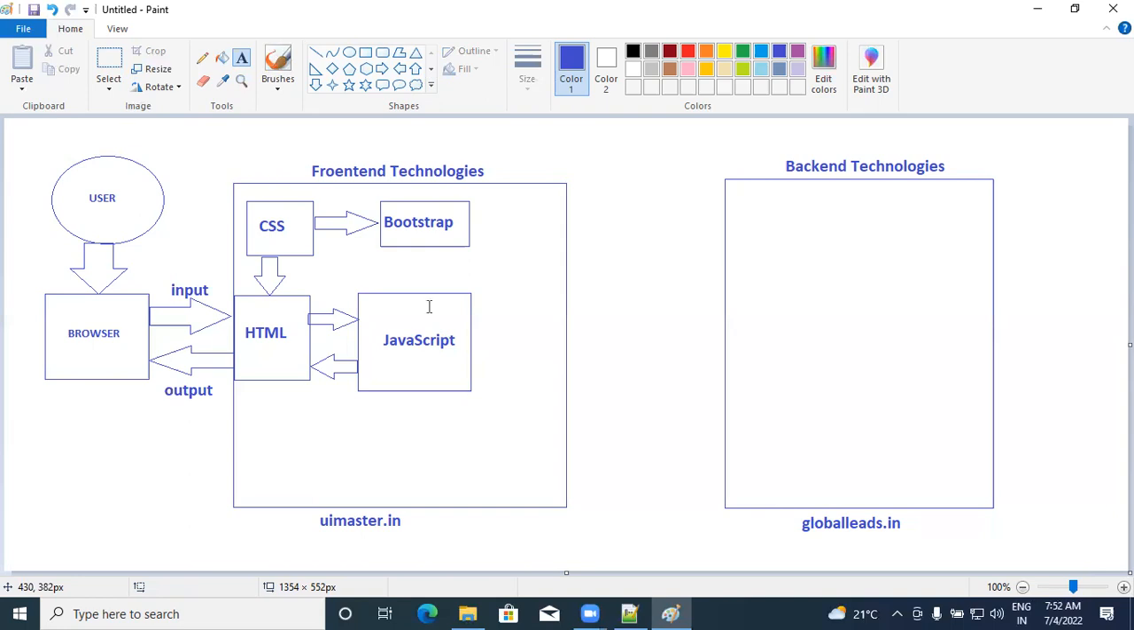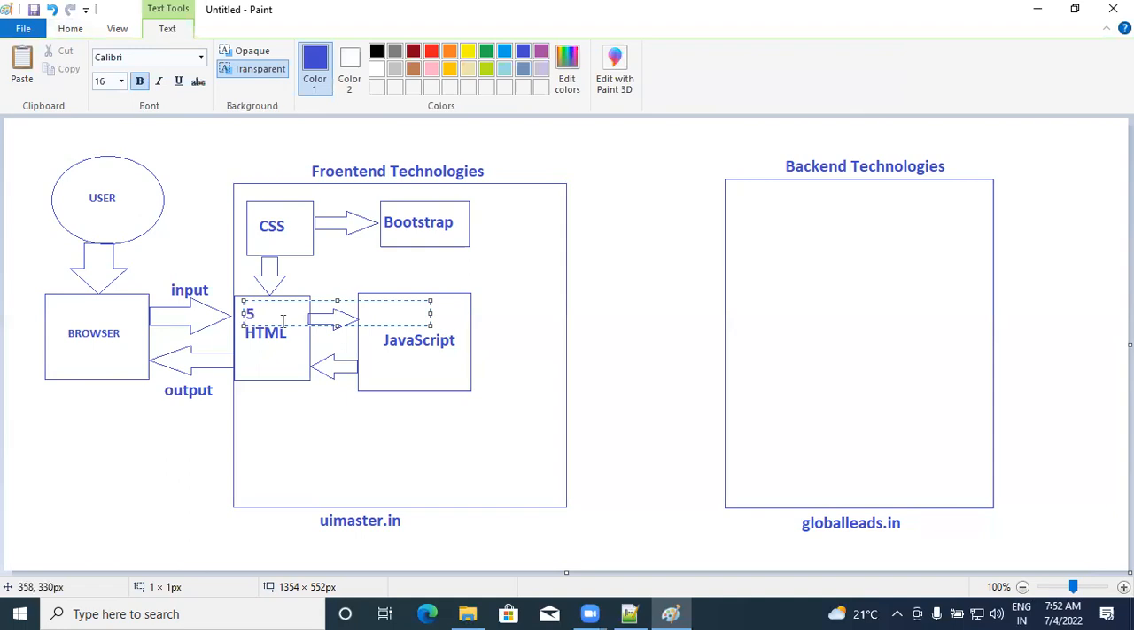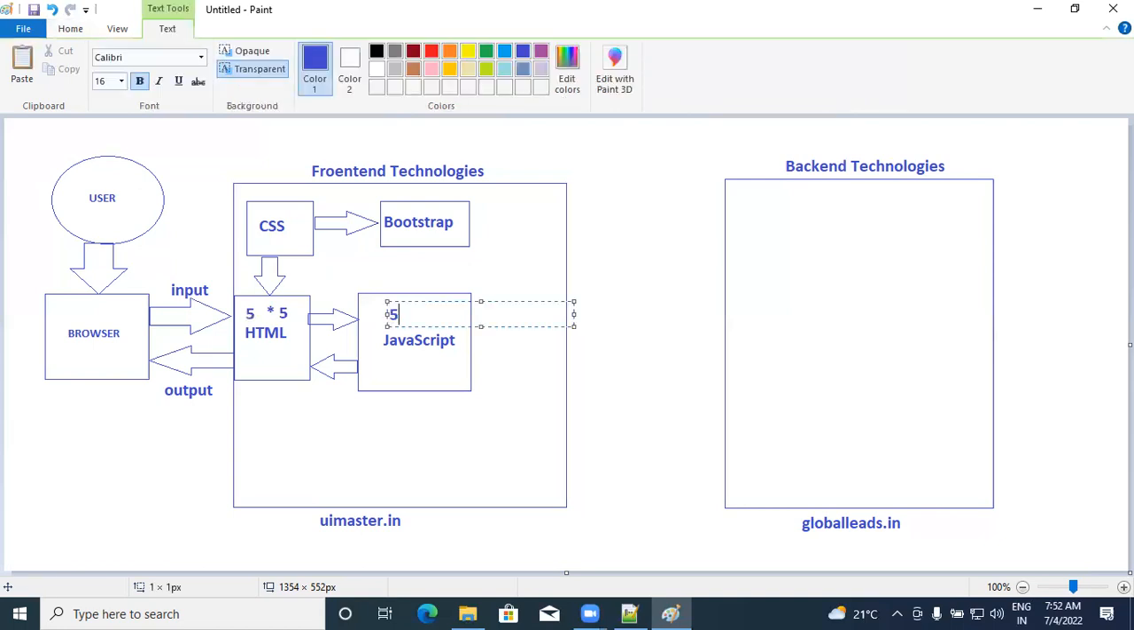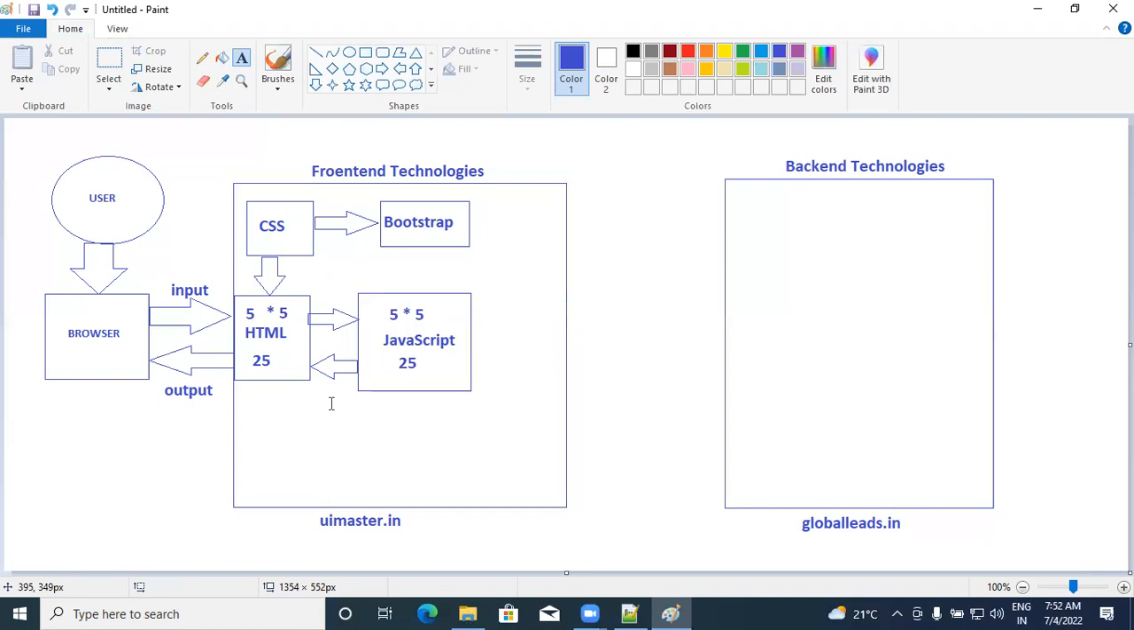Now who will process? That depends. HTML is collecting the input from the user and giving it to JavaScript. JavaScript will do the process and return the output. For example, the user has entered 5, then pressed the star button, and entered 5 again. Now what should the output be? This input will go to JavaScript, which will take 5 into 5. Finally, the output will come as 25, and this 25 will reflect in the browser. That's how JavaScript works.